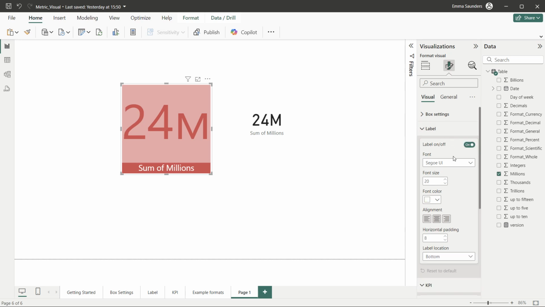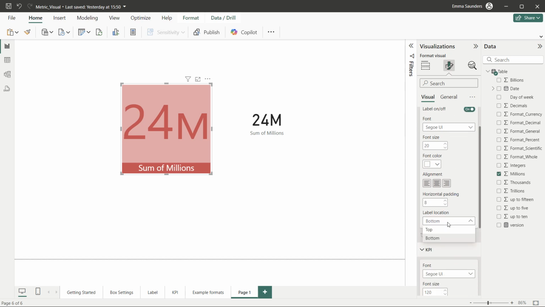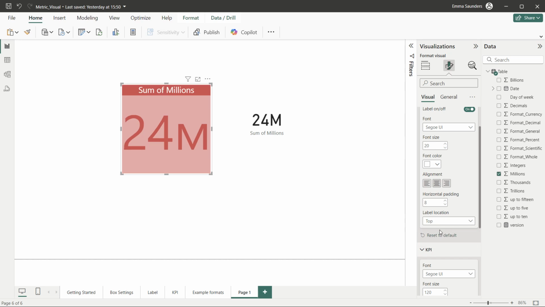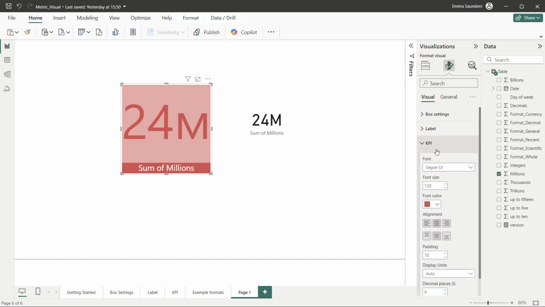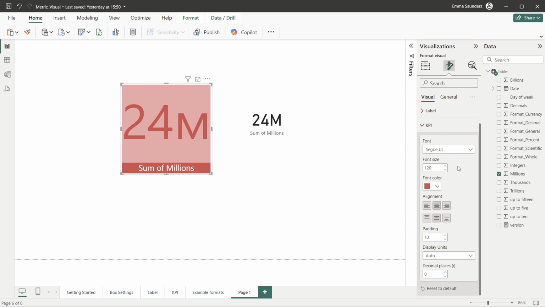Under Label, you can change the font and font size and colour and the alignment. You can also change the location of the label, whether that's top or bottom. And in the final one, in KPI, you can also customise the font, of course, and the colour. You have vertical alignment options as well as horizontal ones, and you have padding. And then there are 2 options for actually how you display the number itself.